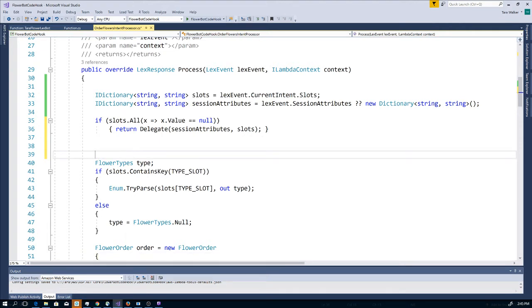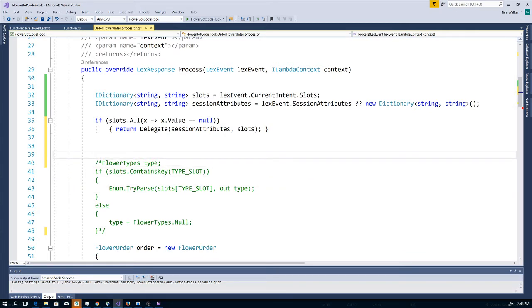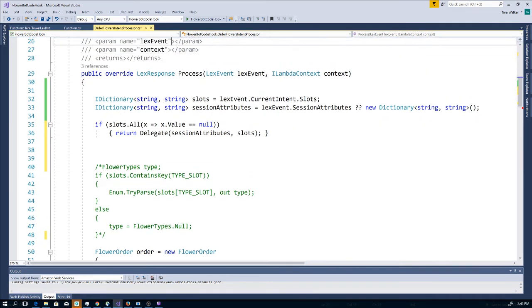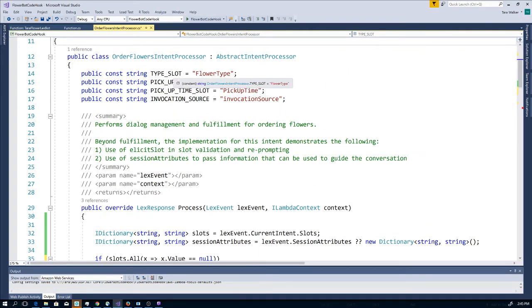So let's change this a little bit. I'm gonna just take this out, just this part. Okay, so I have a bunch of slots, and as long as the slot is not null, I'm going to return. So let's just check the type slot. Now you're like, what is type slot? Let me just scroll up quickly to show you that we have some constants here, and the type slot is called flower type. We could probably say flower type slot so that's more clear, but that's fine. This type slot is just a constant that is going to check for a key that is of flower type.